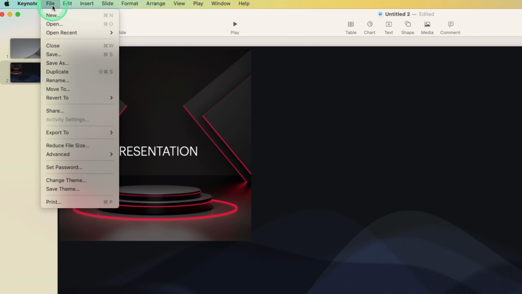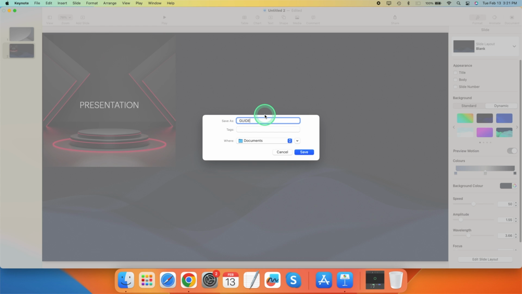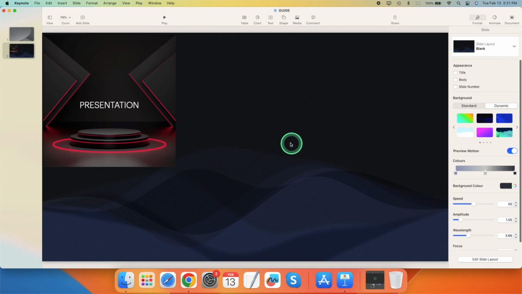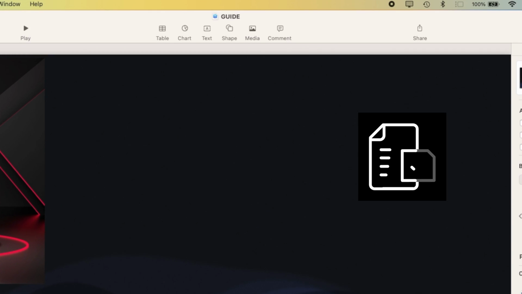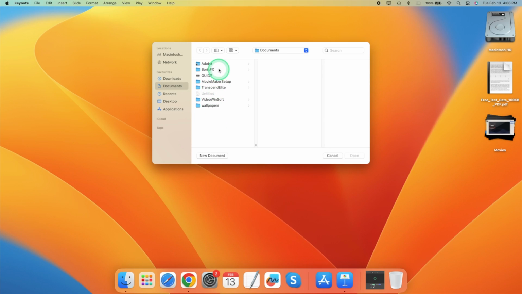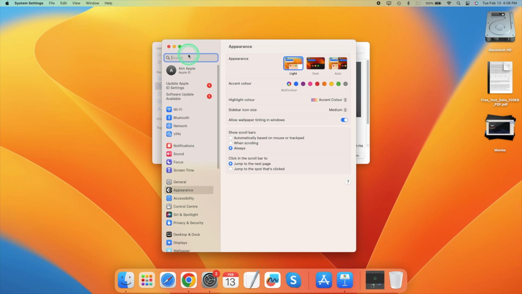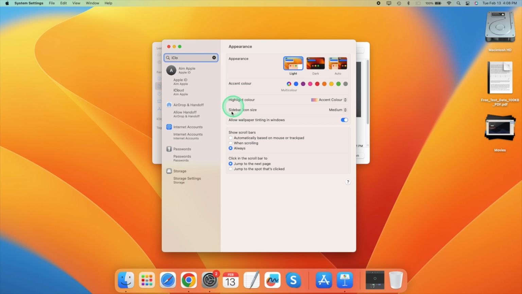Choose File and click Save. Enter a name, choose a location, then click Save. Keynote automatically saves your changes as you work, so you don't need to worry about saving your presentation manually, or change where it's saved at any time. If iCloud Drive is set up on your Mac, Keynote saves the presentation to iCloud Drive by default.